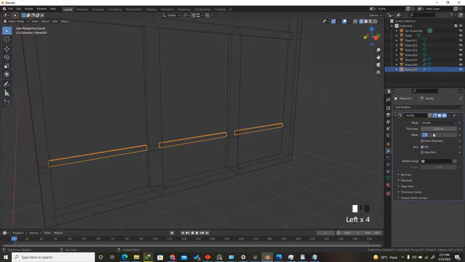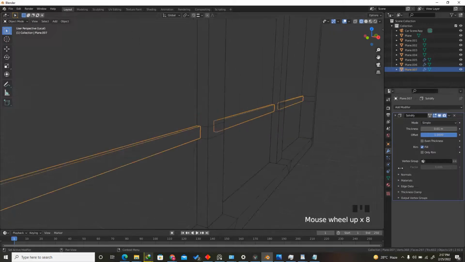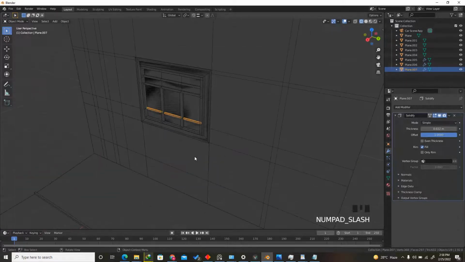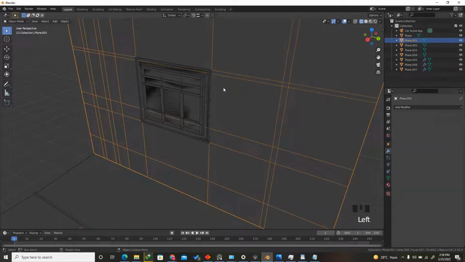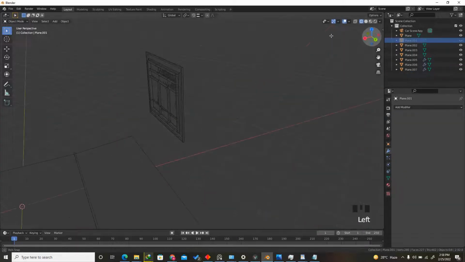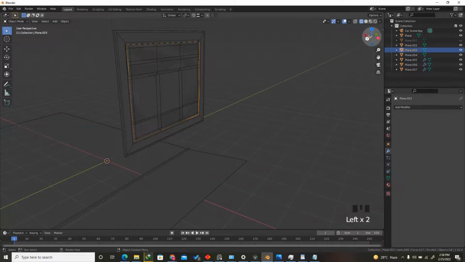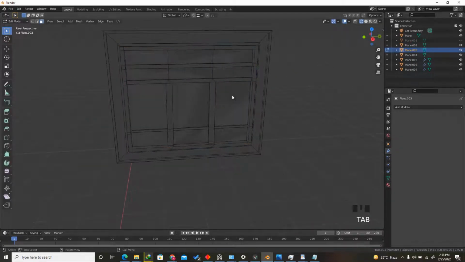Just give it solidify. Let me change the offset to 1 like this, and you can control the amount of the thickness like this. After this, let me hit slash on the numpad to unisolate everything. Let me select this wall, press H to hide it like this. We have the one that we have duplicated before, so I'm going to select that one and get inside the edit mode by pressing tab.